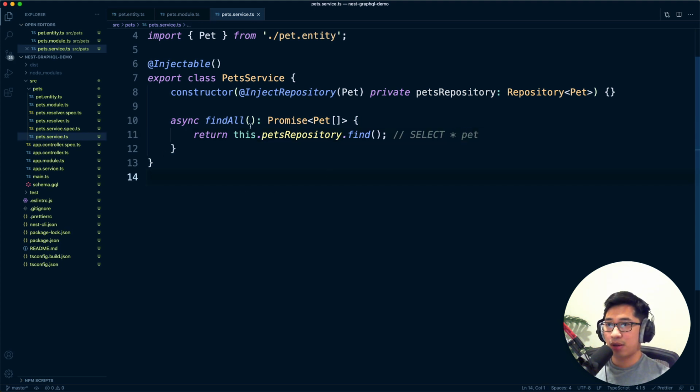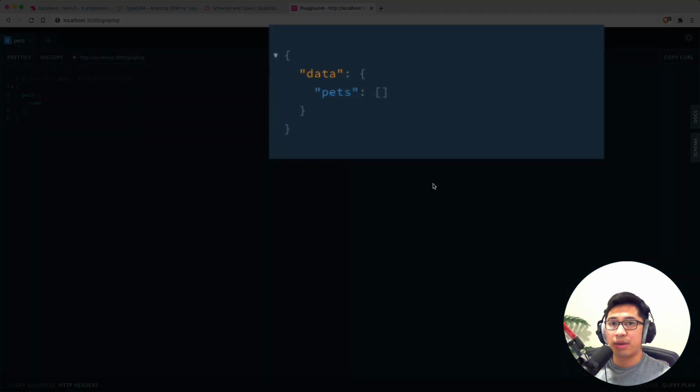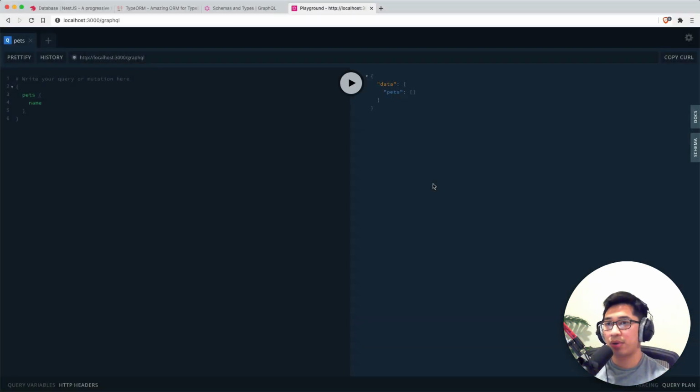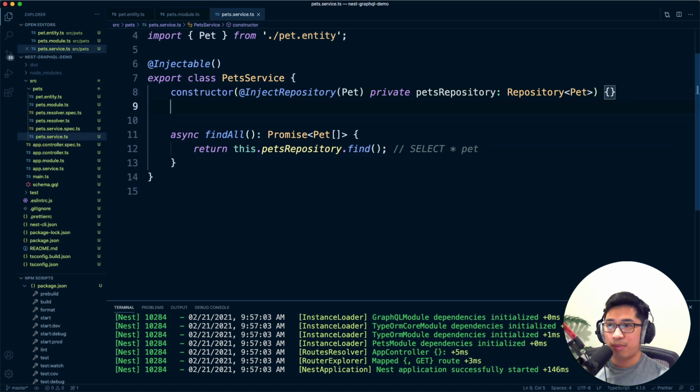All right, so now that we've got this basic findAll, if we go ahead and rerun our npm run start:dev, back in our browser, if we run our pets query here, now we get back an empty array. And that's because it's actually going into our SQLite database and saying select my pets, and it's not getting anything. So again, to make that a little bit more real, let's go ahead and implement a way for us to perhaps add a new pet to our database.